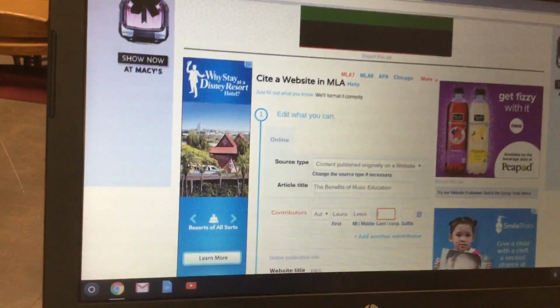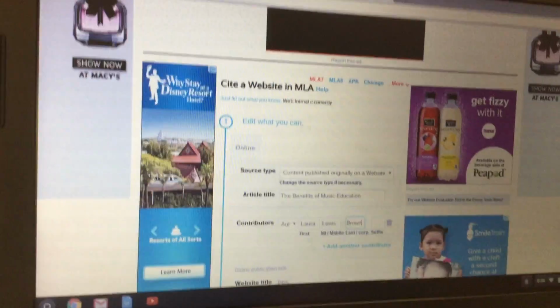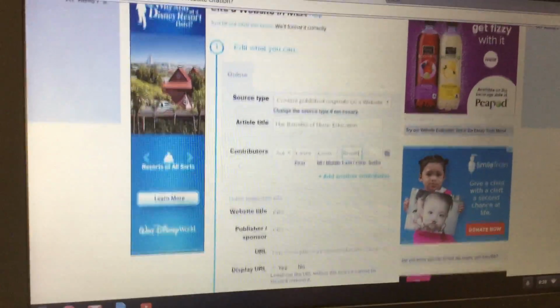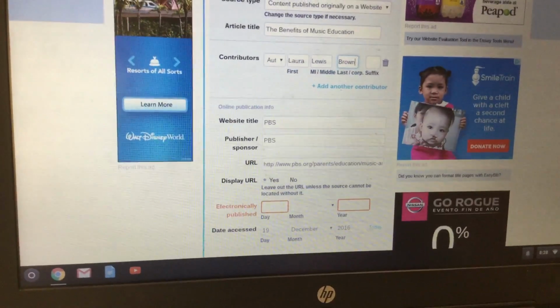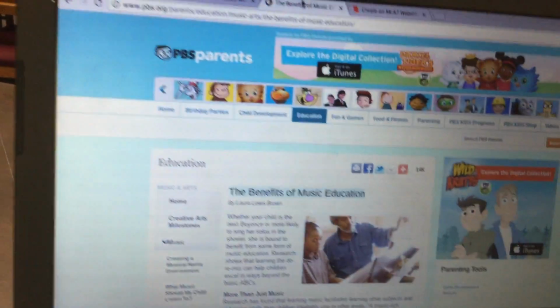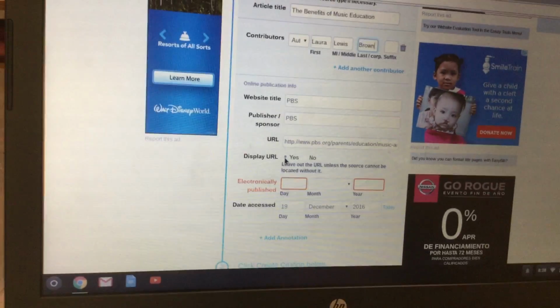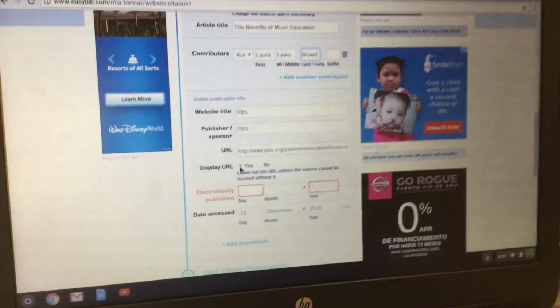Next, you're going to scroll down just a little bit and make sure that you have website title, publisher, sponsor. Typically the website title is whatever is in the domain there, so PBS. Anyway, you want to click on Yes next to Display URL.